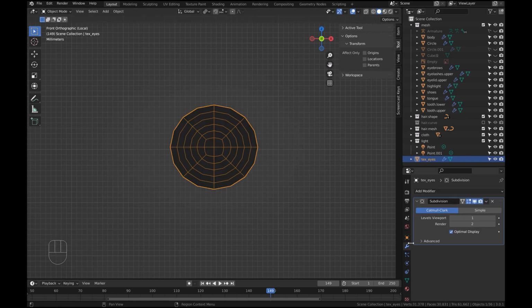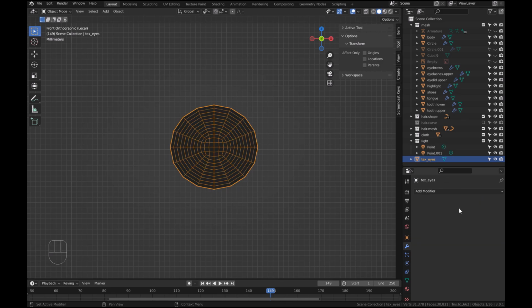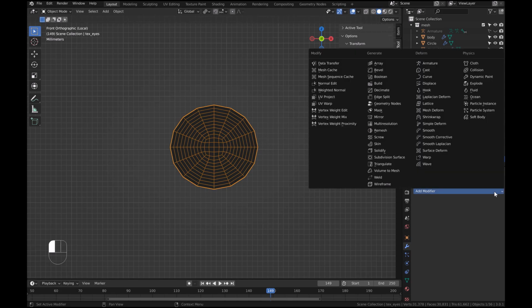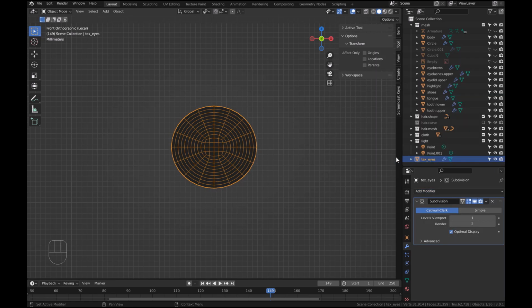From the Modifiers tab, add a Subdivision Surface modifier and set the subdivision level to around 1, then apply it. Since the corners are still a bit sharp, add another Subdivision Surface modifier to smooth them out further. Set the subdivision level to around 2 to make the surface smoother. Now that the number of vertices has increased, we'll start painting the colors again.